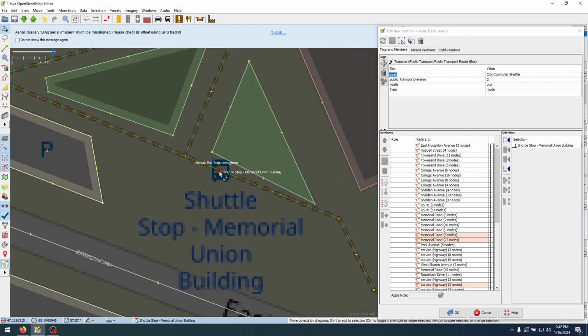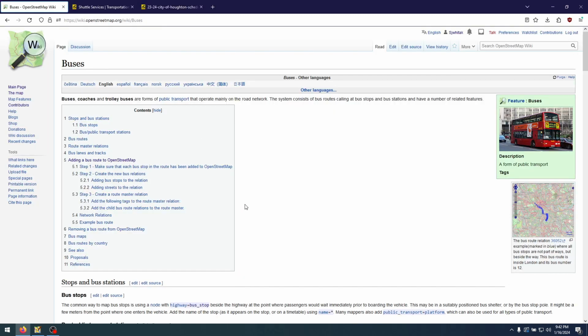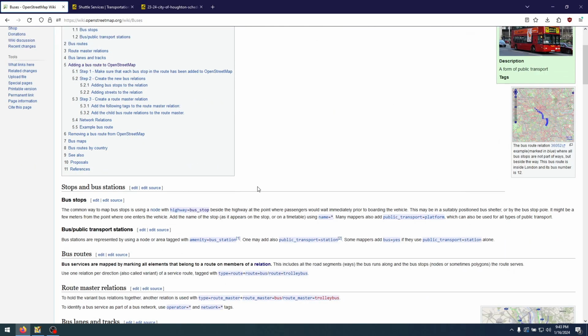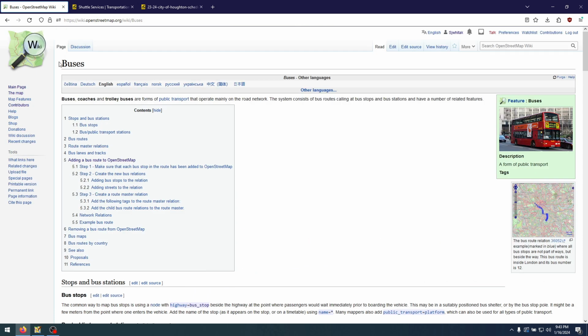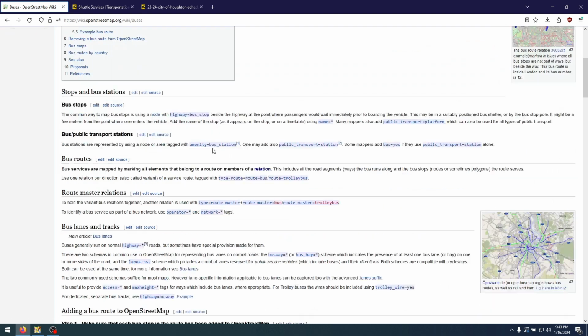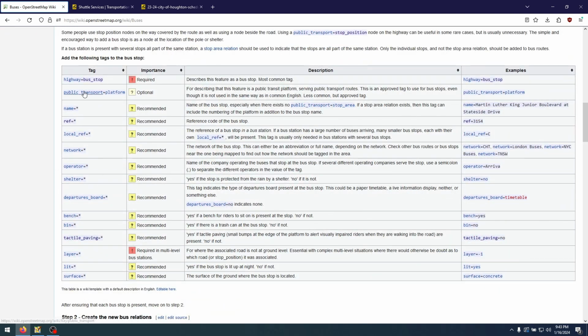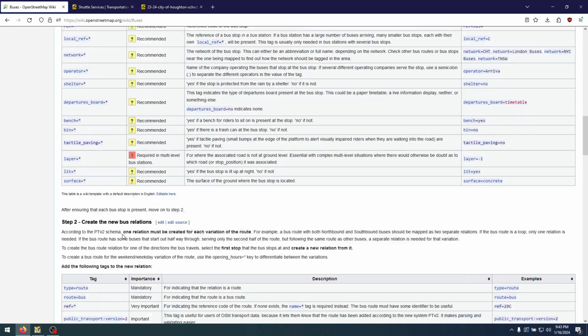So this shuttle stop is for the actual shuttle. This Amtrak bus stop is not part of it. So we're going to insert this at the very top, and you want to keep this role as platform. If we go to the bus wiki, it says somewhere in here that you want it to be a platform. I don't remember where, but if you're interested in exact details of the buses and the tags that you want on the bus stops, I would look at this wiki and read it. It has some good explanations of what these ought to be.